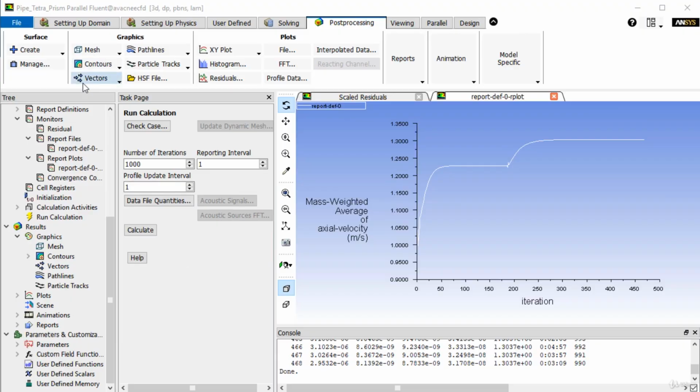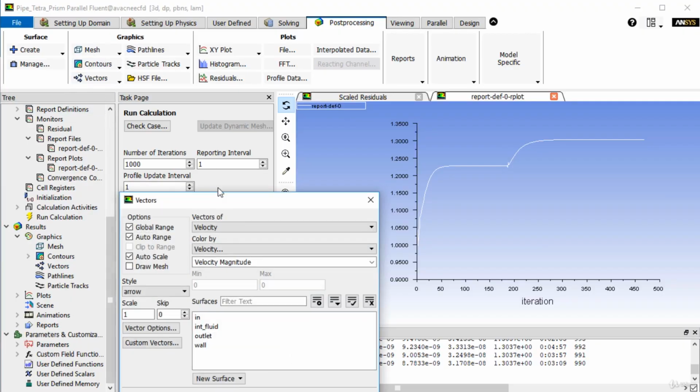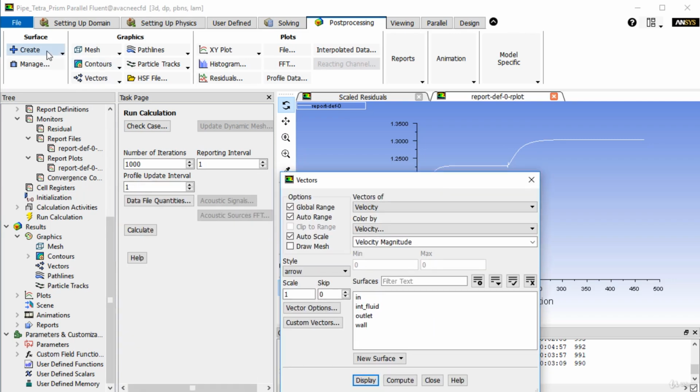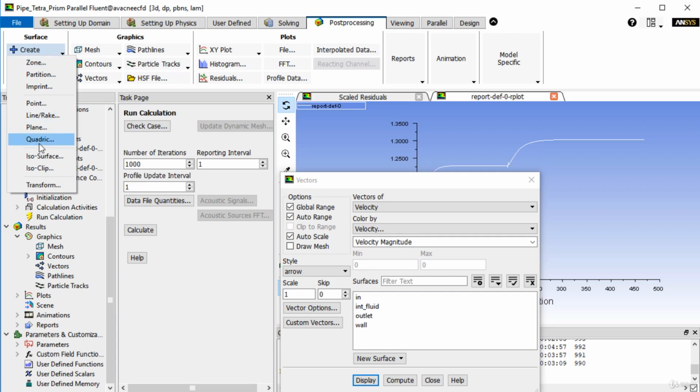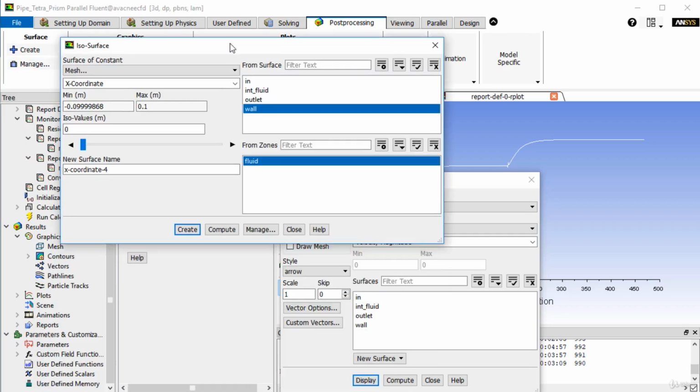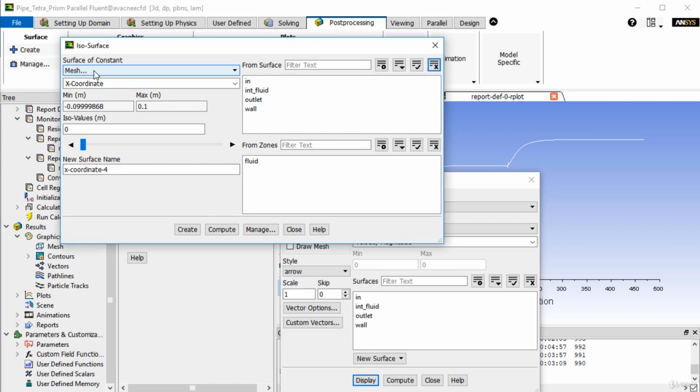Okay, so for vector plots, we can have them on the center plane. So let me create the center plane again. It is from the post processing menu, from the create option, and click on the iso surface. From here I will choose mesh as coordinate compute, and put the value 0, because 0 will be the center plane of your pipe.